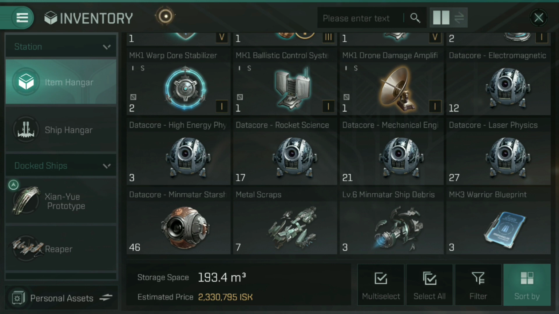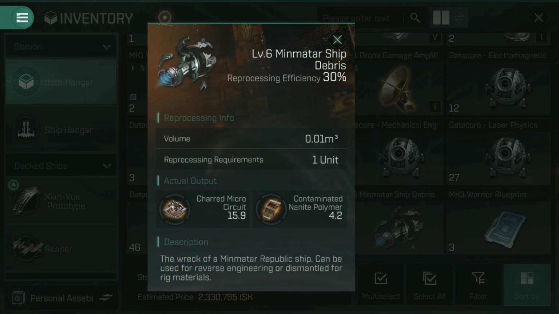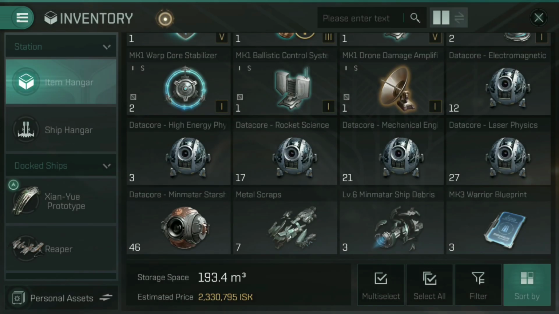And we're going to need both the data cores, and here you can see level 6 Minmatar ship debris. Now ultimately, ship debris has two uses. If you reprocess it, you can earn things like charred microcircuits, contaminated nanopolymer, that kind of thing. Those are the raw materials you would use for building rigs. Rigs are something I will cover in a future video, but if you were to reprocess these, then you are going to get parts for rigs. We don't want to reprocess them, we want the raw hulls for reverse engineering.